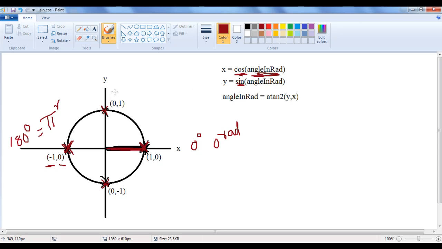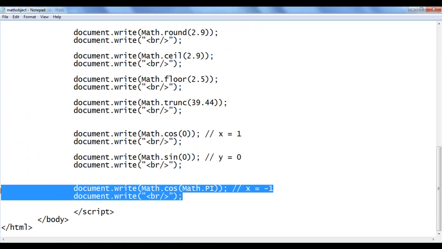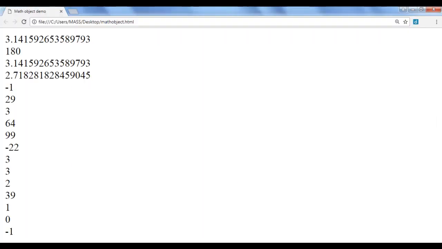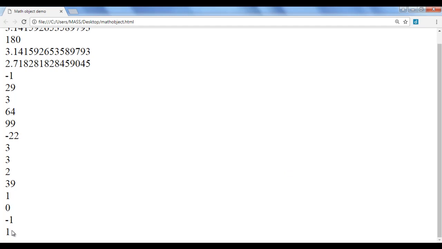Now let me explain for 90 degree. Let's take, if the object is here, the Y is 1, you see that. Y I can get with the help of sine. So how do I do that? I'm going to copy this code from here and paste down. I have to give sine because sine gives me the Y value and it should display 1 if I say pi by 2, that is 90 degree, right? File, save, go to browser and refresh. You see 1 is displayed at the last.